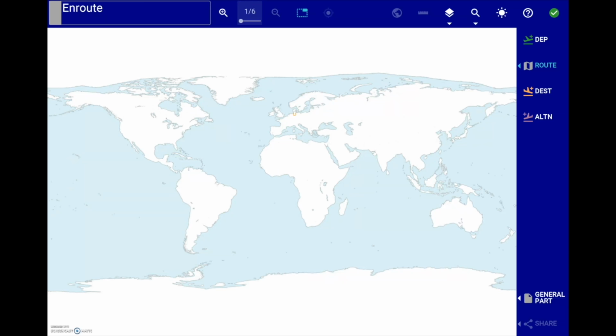Before setting up your flight, you will need to check the database validity using the data status button located in the top right. It's permanently visible and allows you to confirm if you have up-to-date terminal and enroute data at a glance. This button will show three colored symbols for quick recognition of the update status.